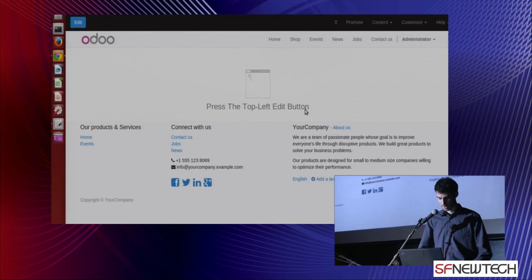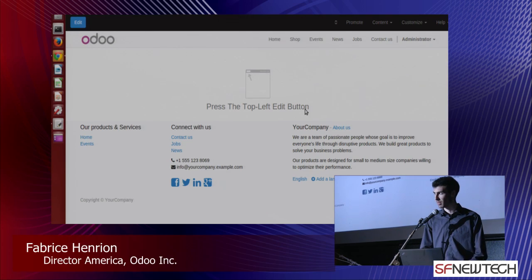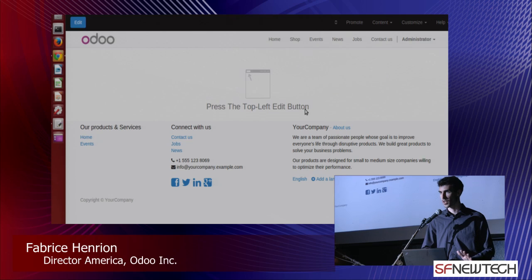I work at Odoo. Odoo is a suite of integrated business applications that has a very large functional scope, like CRM, sales management, purchase, HR, warehouse management, manufacturing. You name it. If you can name it, there is a module for it. But recently we released Odoo CMS and e-commerce, and that's what I'm going to demo tonight.